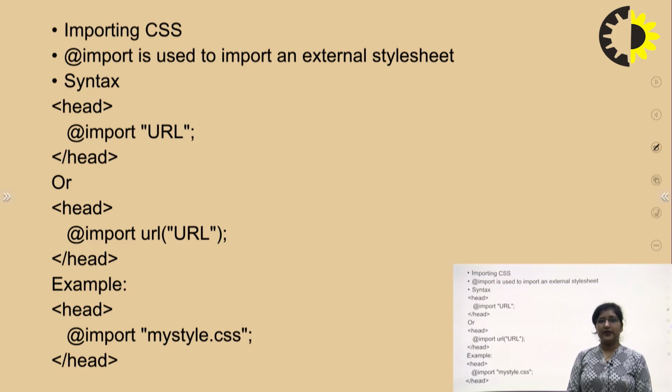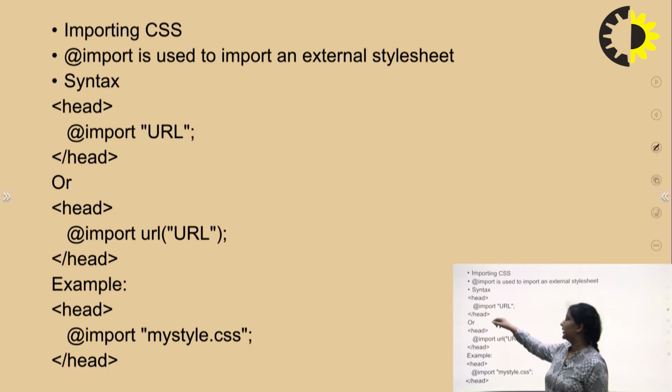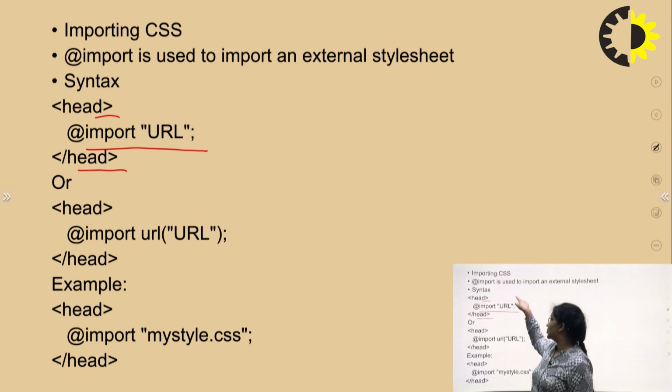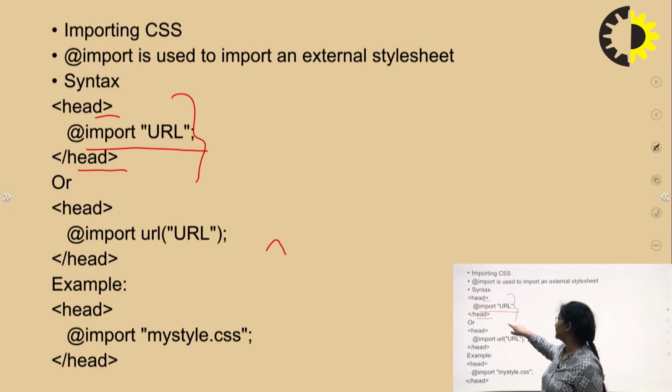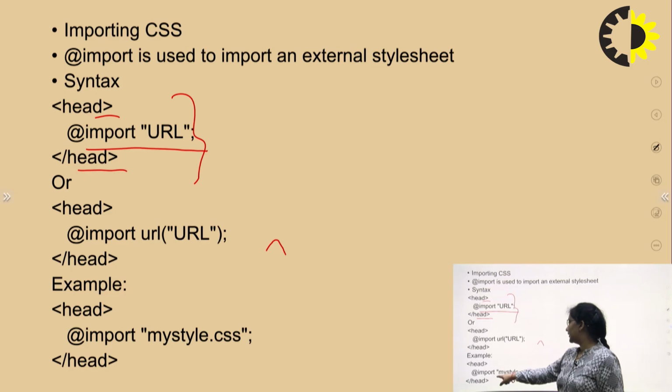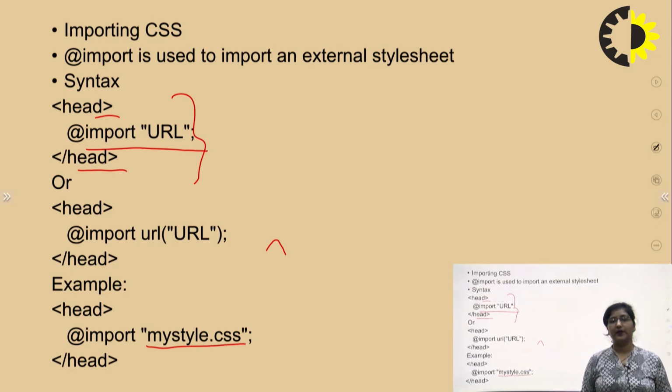Next is importing CSS. How can we import our external CSS into our program? For that, we have to import it in the head tag. In the head tag, the style tag is opened, then @import and the URL will be given, and finally the tag will be closed. Just with the help of this particular syntax, the external style sheet will be imported into my program. So, @import URL like mystyle.css, will be included in it.